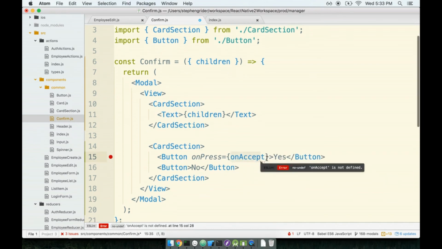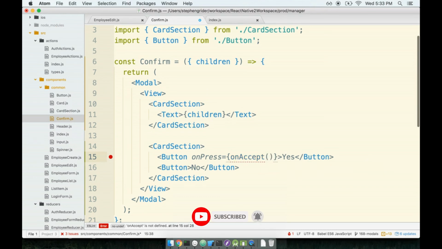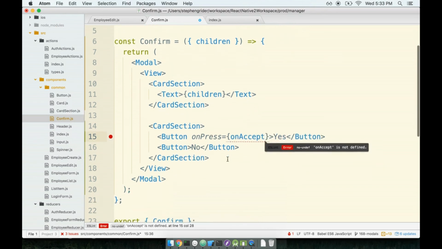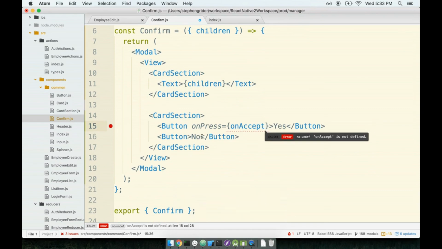And pass it on accept. Notice that we don't have to do it like this or bind or anything like that here. We just want to call the function. Also notice, very, very important, I am not immediately invoking it. By not putting the parens on the end, that means we are passing a reference to the function. We are not immediately invoking it. We're saying, hey, at some point in time, you might want to call this function. Just go ahead and take it.